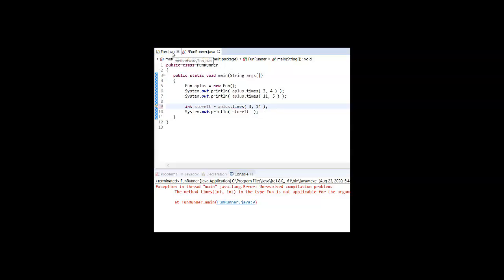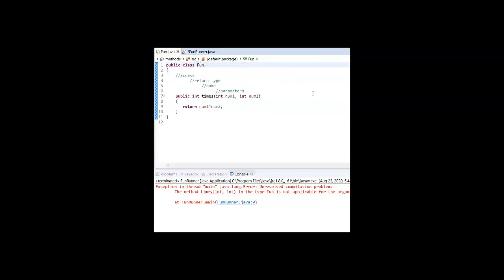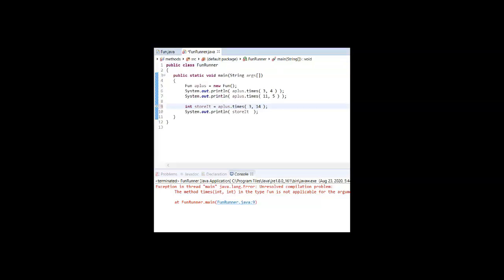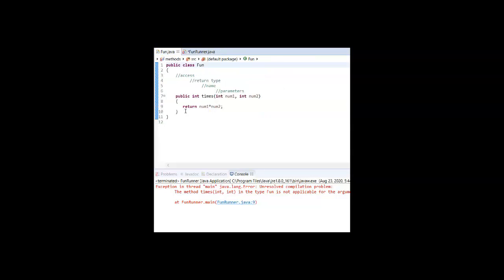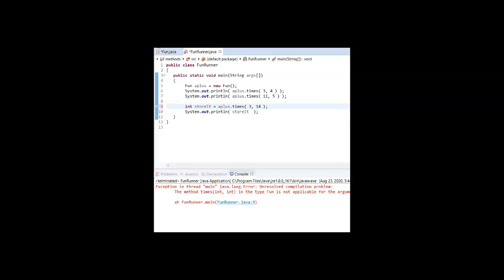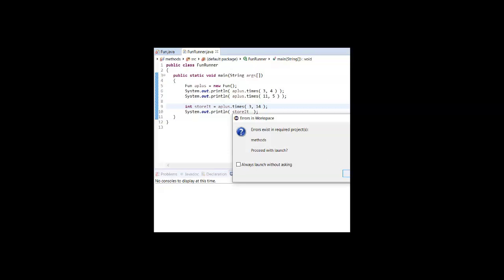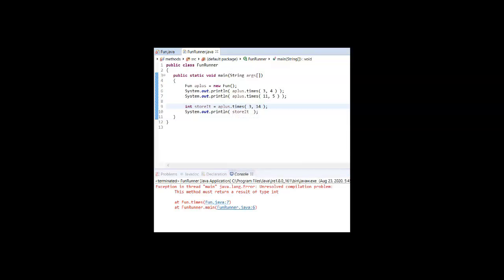So whenever I'm trying to call the times method in the Fun class, if it has 2 formal parameters defined, then I have to actually send in 2 actual parameters to match up with the formal parameters. If I don't do that, it's going to throw an error message. The other thing that's going to happen is if I come over here and I forget to return something, say I do some kind of stuff, I don't return, and I try to run that, it's going to pop up and say, hey, you got a problem, and it's telling me that it's missing a return.